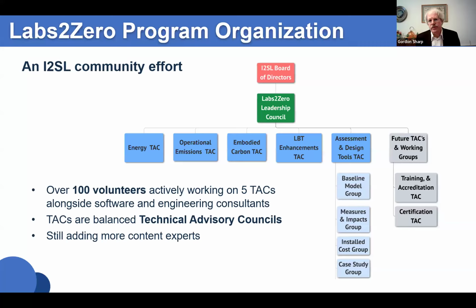There we have people focusing on a baseline model of the building, filling in and making assumptions about the building where people have not put in information. One group is working on the measures themselves and the calculations of the savings for that. Another group is working on installed costs. And lastly, we have a group collecting and curating case studies so we can match them up with potential savings measures that people might be looking at and employing.